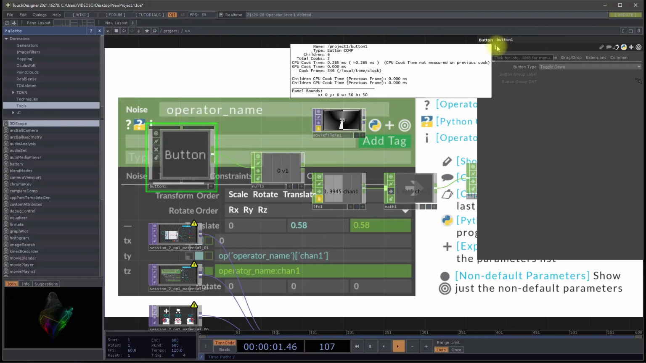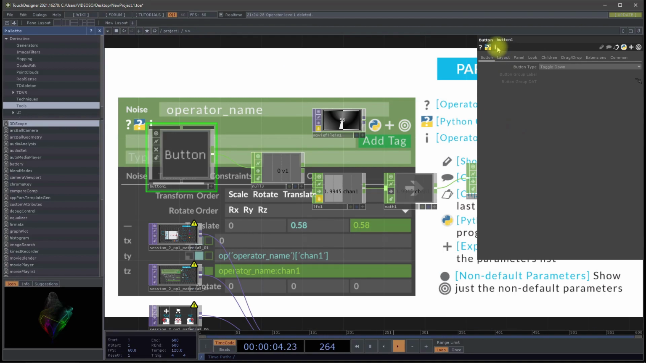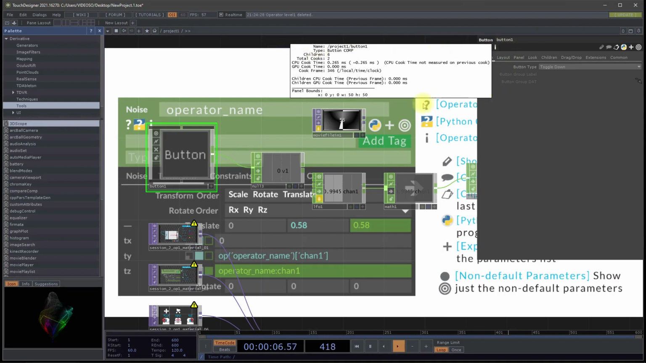it is not going to open any website, it's just going to bring up this window here with the information related to this specific operator. So it will show the name, the type of operator, how many children it has inside, how many times it has been cooked, the CPU cook time, the GPU cook time, the cook frame. And also it's going to show the information about the user interface. In this case it is a 50 by 50 pixels button, for example.